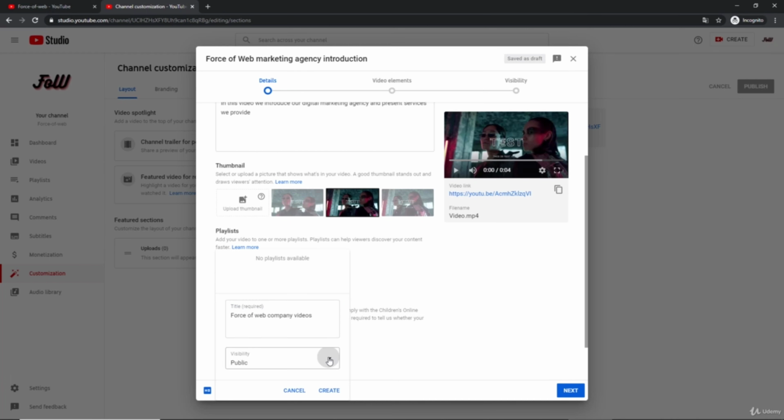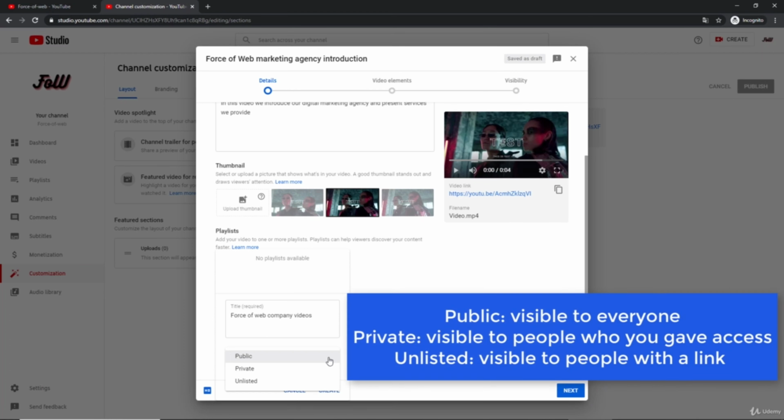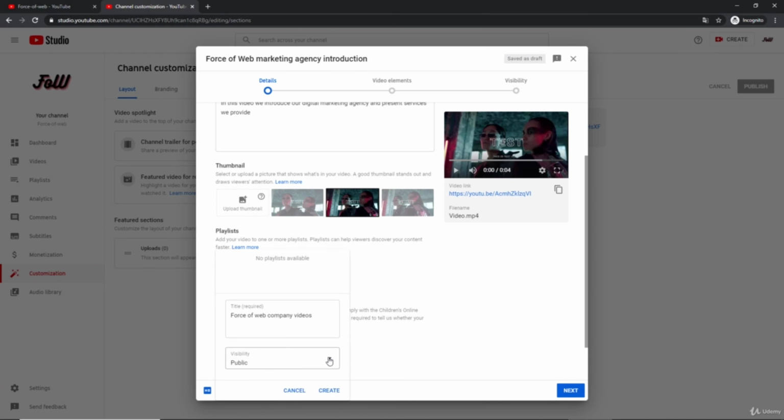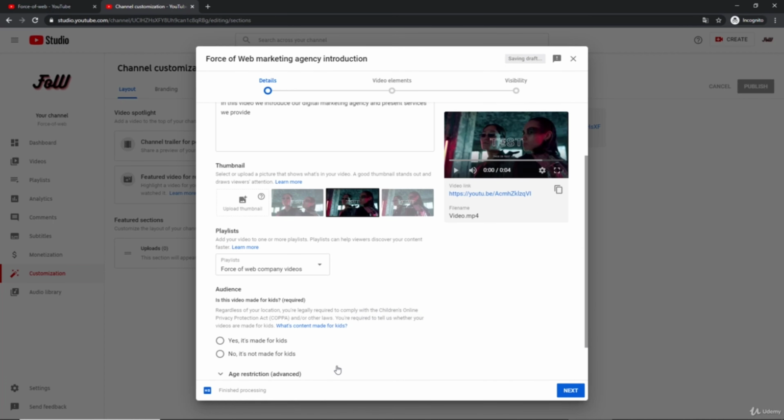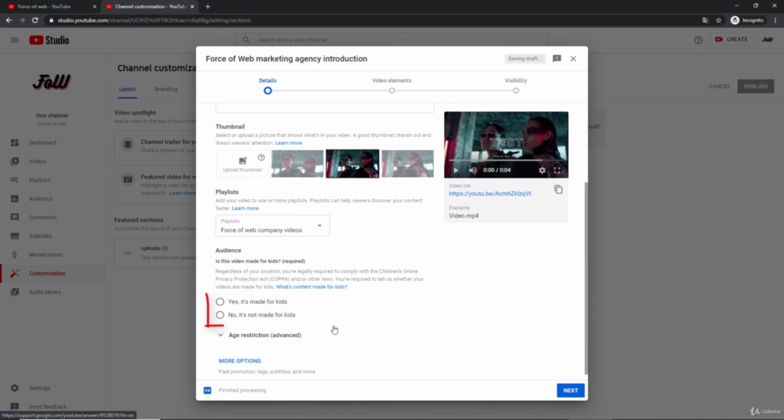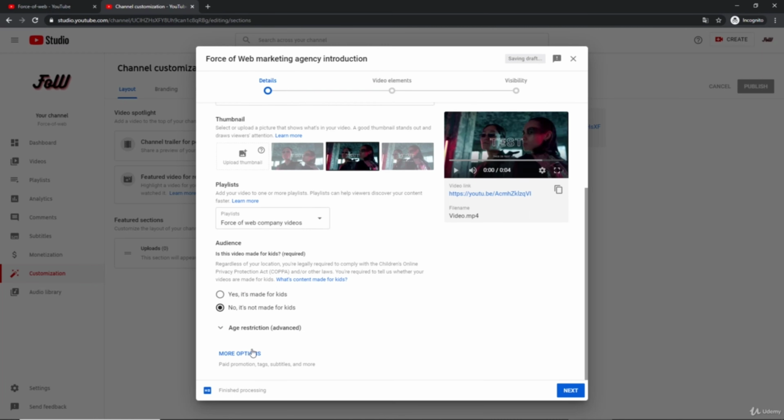And we can use one of three visibility types. Public means it will be visible to everyone. Private means that it is visible only to Google accounts you specify, and unlisted means it is visible to anyone who has a link to this video. We will keep the video public. Then in the audience you specify whether the video was made for kids or not, and in our case it's not. We don't want to apply any age restrictions.